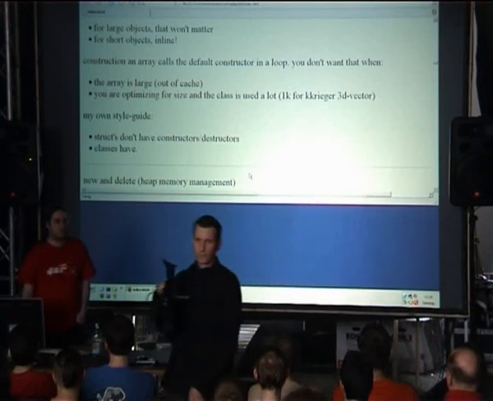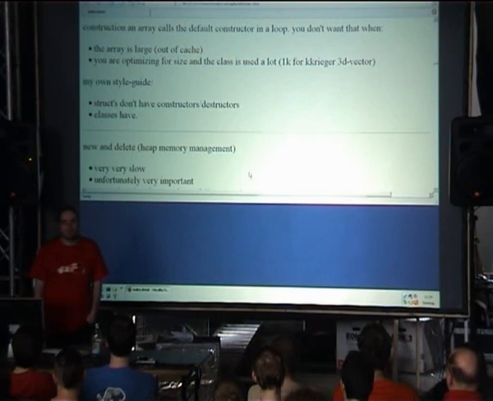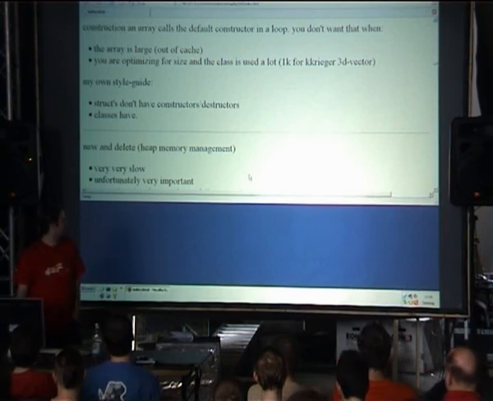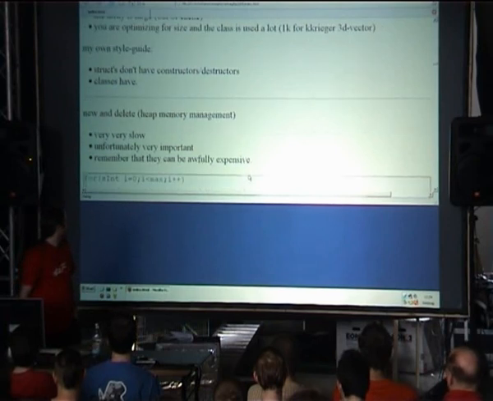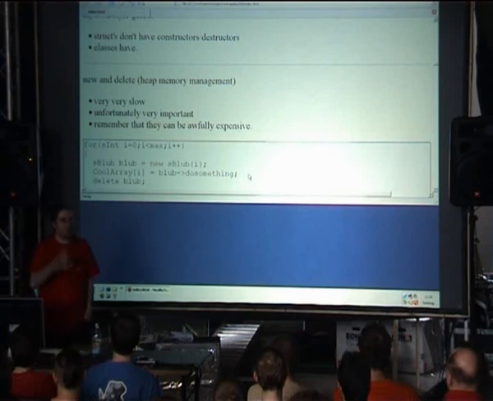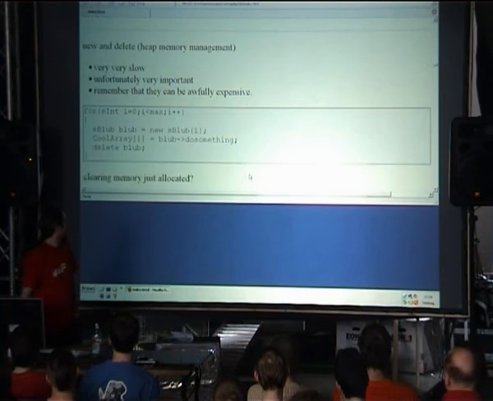Another important thing is new and delete. Unfortunately, they're very, very slow. And unfortunately, you just need dynamic memory. Maybe except for the C64, where you just know where everything is. So we can't do much about it, but we should remember that they're expensive, and not write something where we are creating objects all the time. This is just a stress test for the memory manager. It might be optimized for it, but why do something like this?